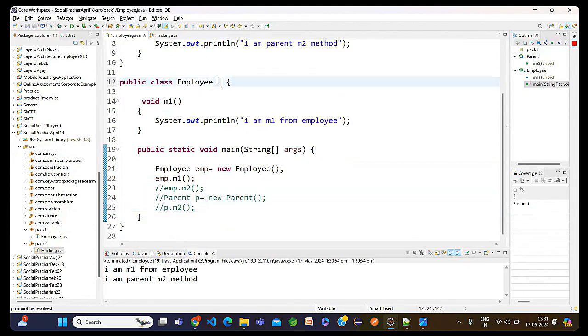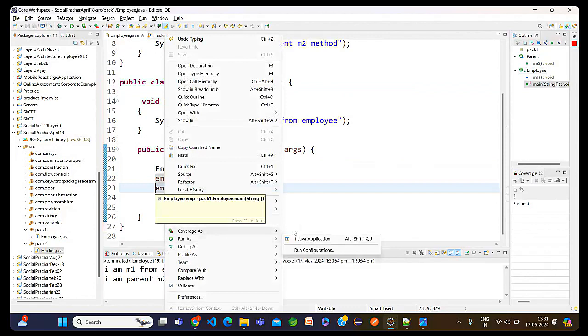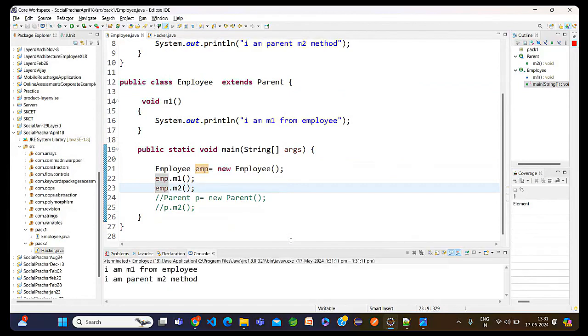Now employee extends parent. Simply right click and run Java. I can execute that. Still I can execute. In the same package, with or without subclass, you can execute, but in a different package, not subclass, you cannot access.